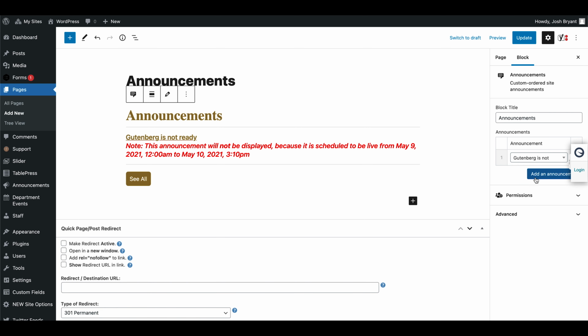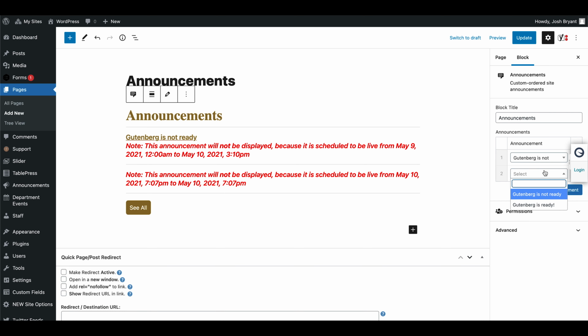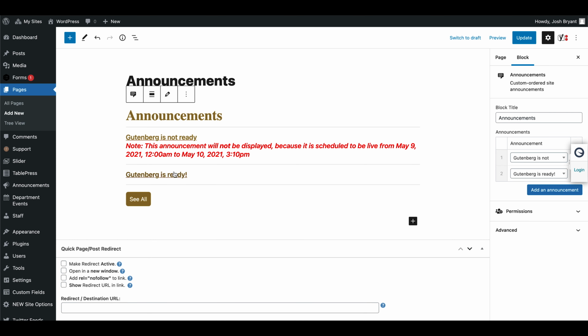So I'm going to choose Gutenberg is not ready. And it's giving me this message because we are outside of the dates for that to show. So if I add that announcement, when we are inside the time frame, that announcement will automatically show up. But that's just to let you know on the back end, that announcement will not display.